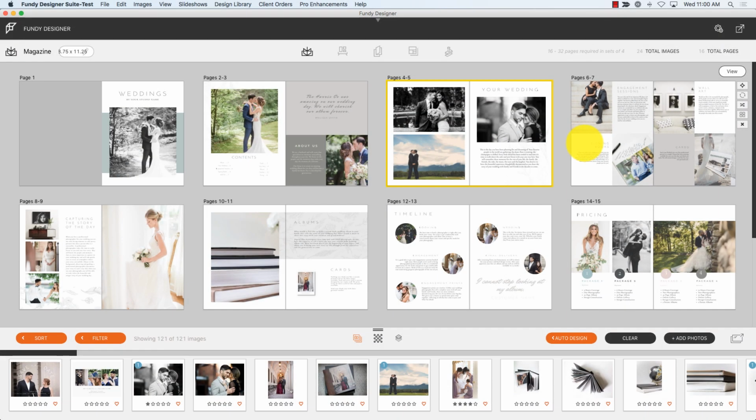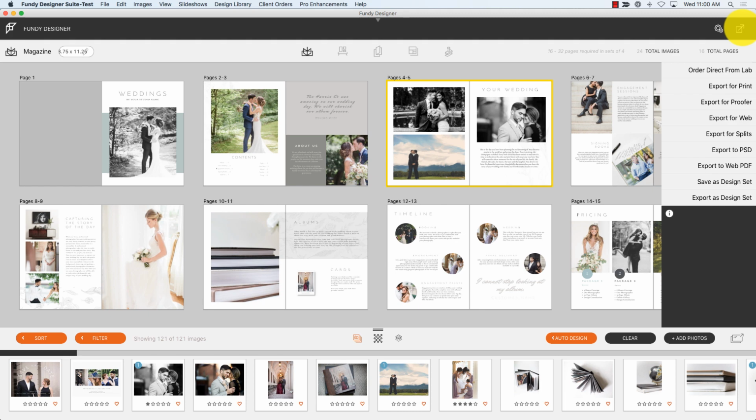If you would like to print magazines through your own lab, click the Export option. You'll want to check with your lab. Most labs print magazines from single pages. If your lab needs single pages, choose Export for splits. If your lab will print these as full spreads, choose Export for print. Again, most labs print magazines from single pages, so choose Export for splits.